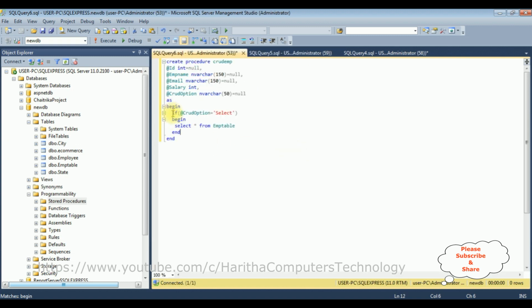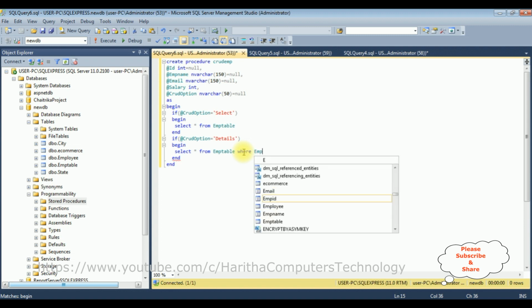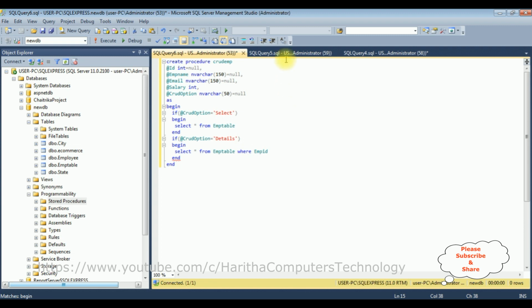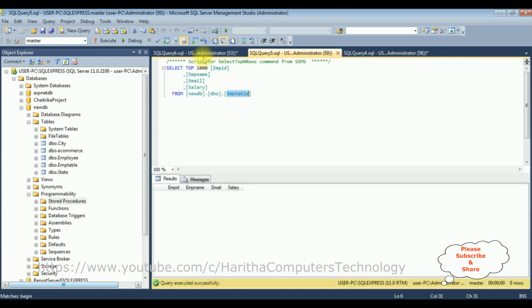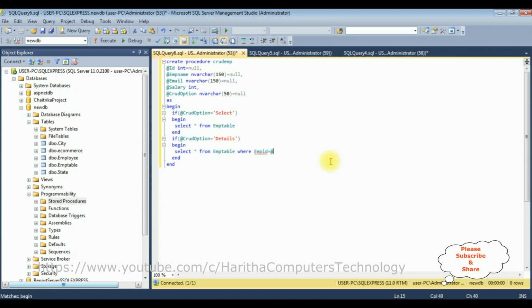After that, I'm adding the next if condition, details, and the second option I have added is the details. You'll get the selected employee details. So select star from EMP table where EMP ID, which is the column name from the table, is equal to @id, the stored procedure variable.